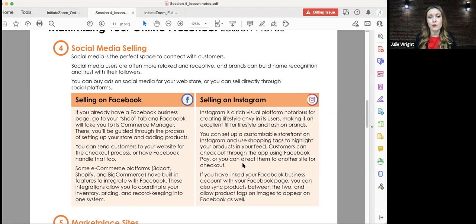So on Facebook, if you already have a Facebook business page, you need to make sure it's not a personal page. You need to have followers and not friends. That's one way we can determine if it's a business page versus a personal page. You can go to your shop tab and you can make a commerce manager. There you'll be guided through the process of setting up your store and adding products. You can send customers to your website for a checkout process or have Facebook handle that too.